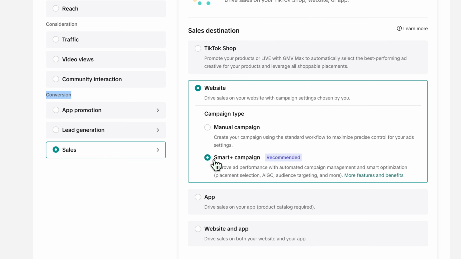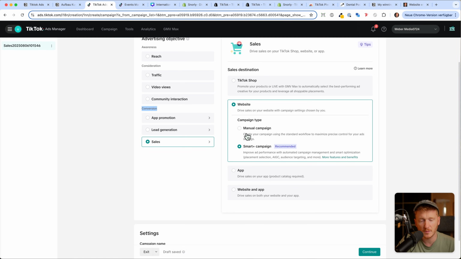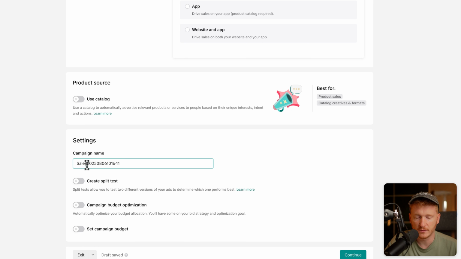And here you can choose the Smart Plus campaign. And with this campaign, TikTok will take care of most of the settings like placements, audience targeting, and more. But I do want to have some control over my budget and where I spend it on which target group. So I will choose manual campaign. And now we need to give our campaign a name. So I want to have sales for my new watches.